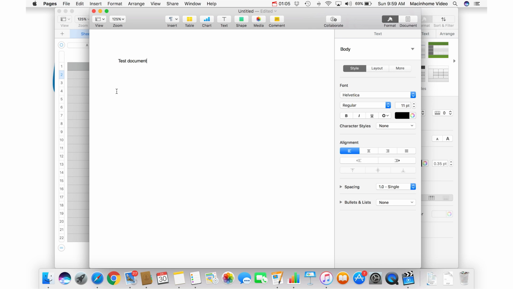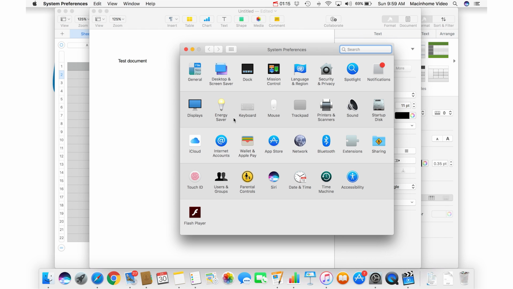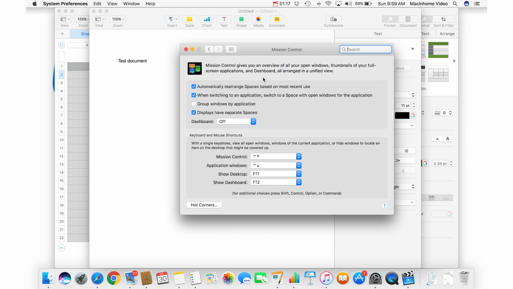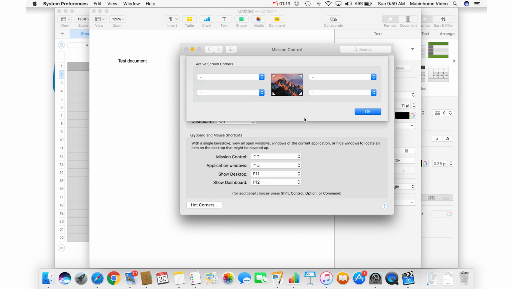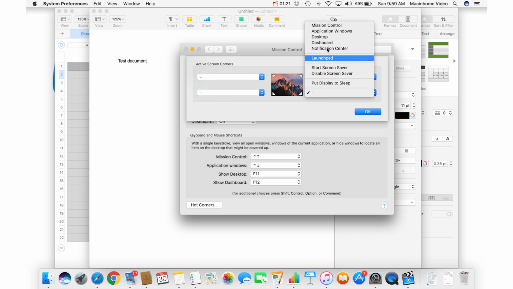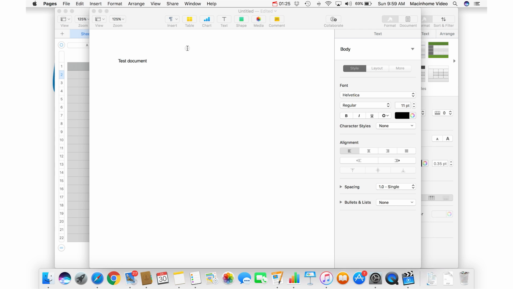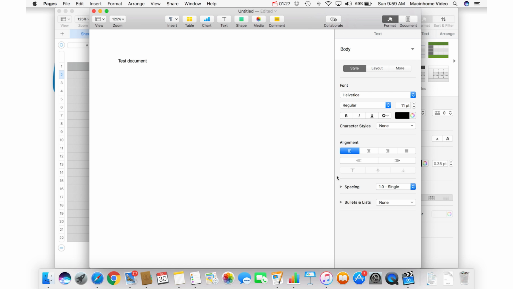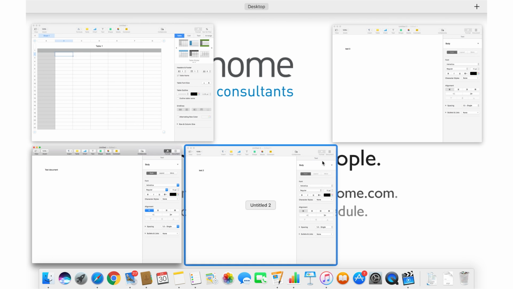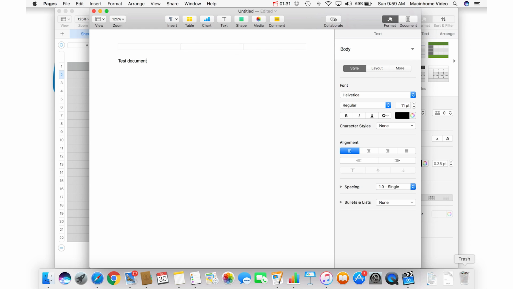If you want to set up a hot corner, the hot corner is cool because basically you just toss your mouse into the corner of the screen and it'll do cool stuff. You just go into System Preferences and you go into Mission Control and then Hot Corners, and then for the bottom right corner you tell it to go to Mission Control and you say OK and you close that. Now if you throw your mouse down into the bottom right corner, it will show you all of the different things that you have open.